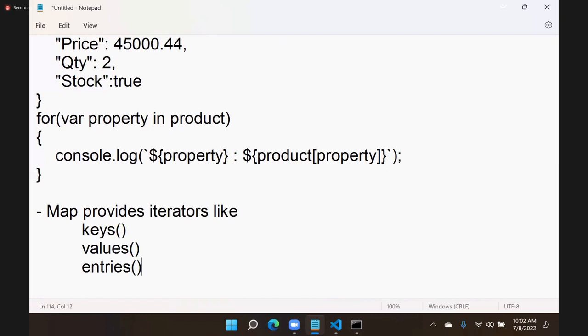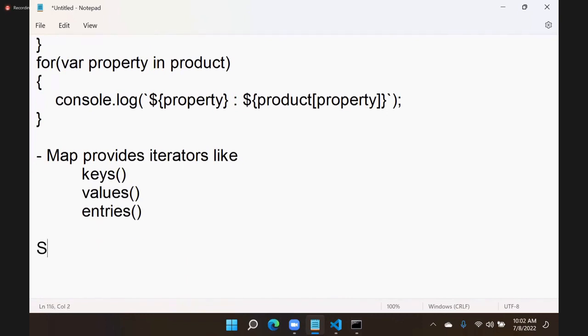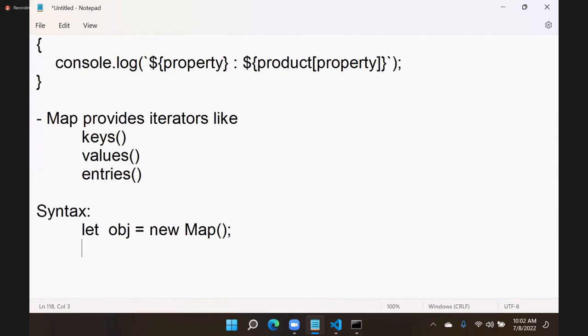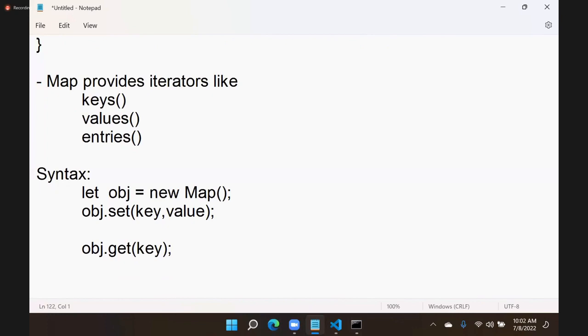So how do we define a map? Generally we define maps like this: let obj is equal to new Map. We have to write like this. And in order to store any data into the map, we have to use obj.set. By using the set method, you can define the key and you can define the value. In order to access anything, we have to use obj.get. In get, you give the key, and it will return the value.